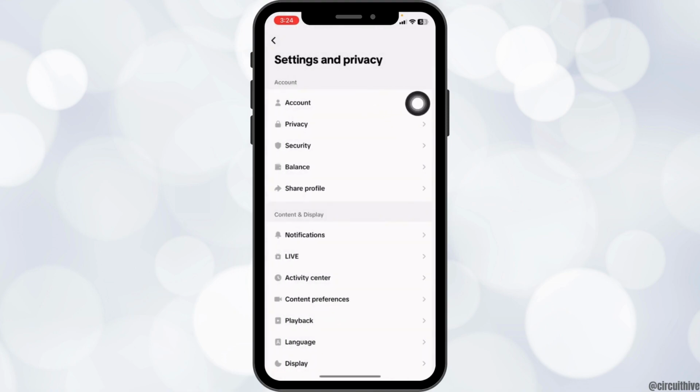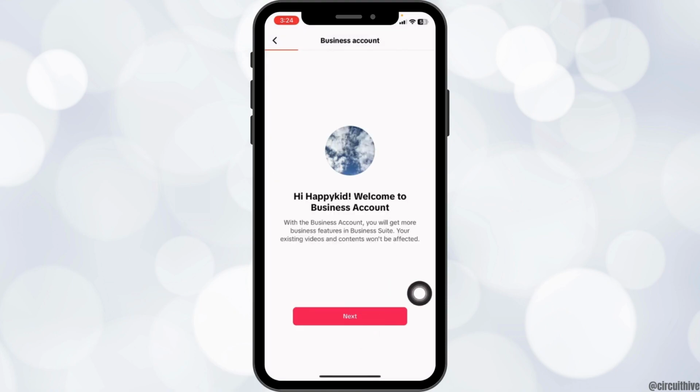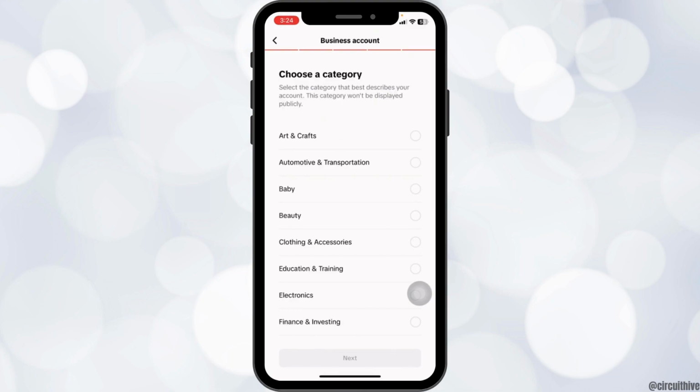Go to the option account. Now you have to switch your account to the business account. So click on this option of switch to business account. Click on next. Now here you have to choose a category that best describes your account. And then click on next.